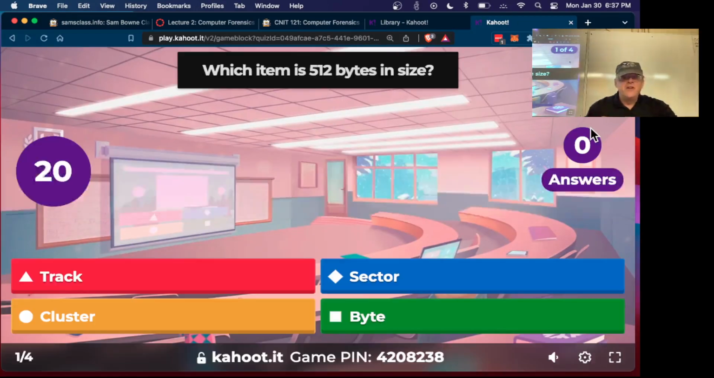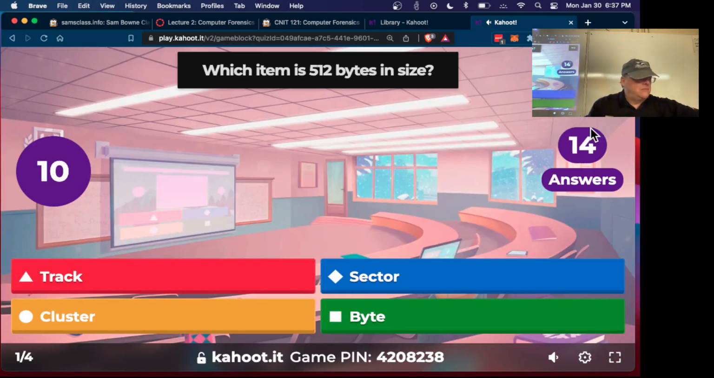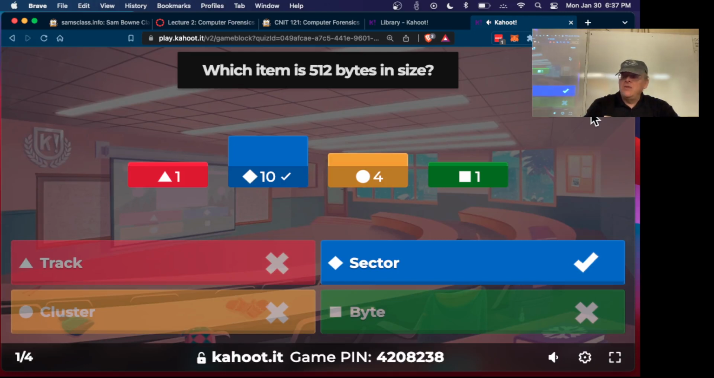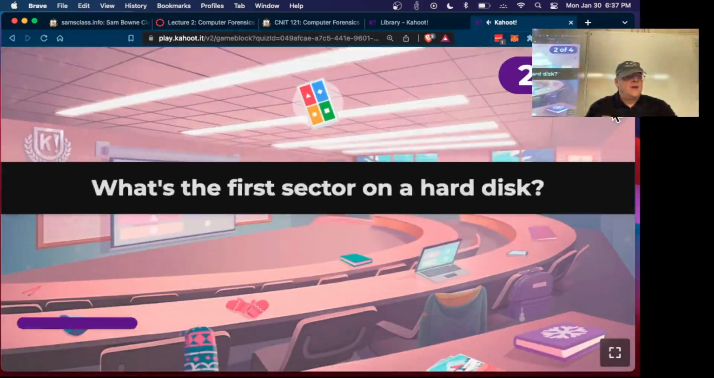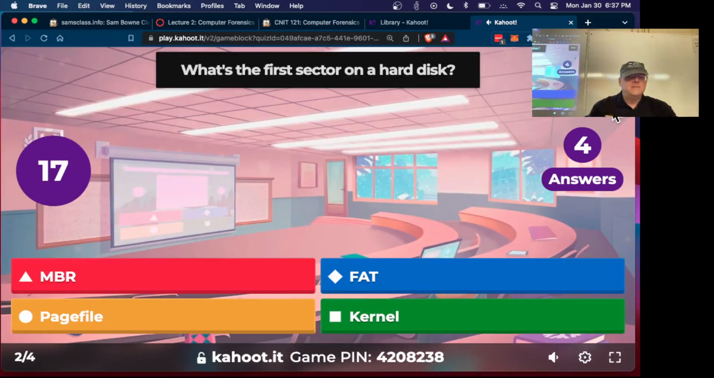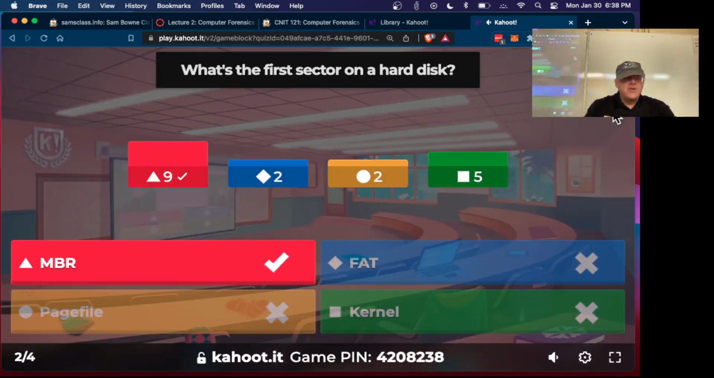All right, so which one of these is 512 bytes? That's a sector, and this is in the hardware of the hard drive. You cannot read or write any unit smaller than this. You read and write in units of 512. All right, what's on the first sector of a hard disk? Boot record, which we looked into in quite a bit of detail in the malware analysis class, although not too much in this one. Anyway.